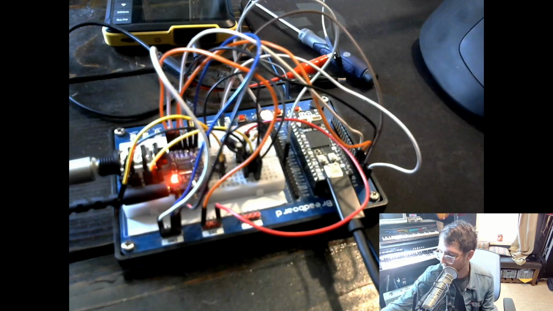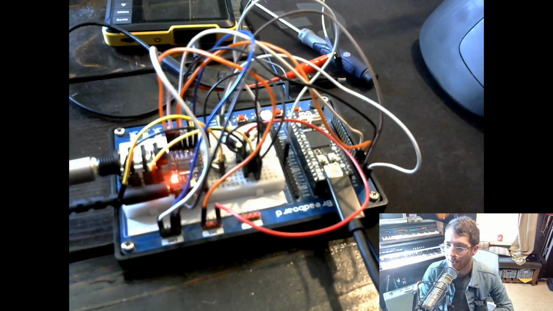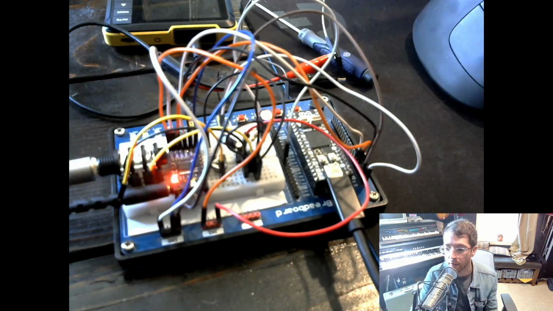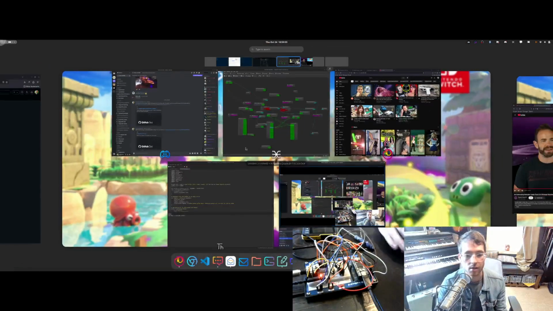I'm not going to share the schematic. That's the mess of wires going on here. I'm not going to share the schematic because it's terrible. And then that's just going into GPIO 26, which is an ADC for the Pico 2. And this is my Pimoroni Pico 2 Plus here. And all that's running through CircuitPython, which I will share here in just a minute.